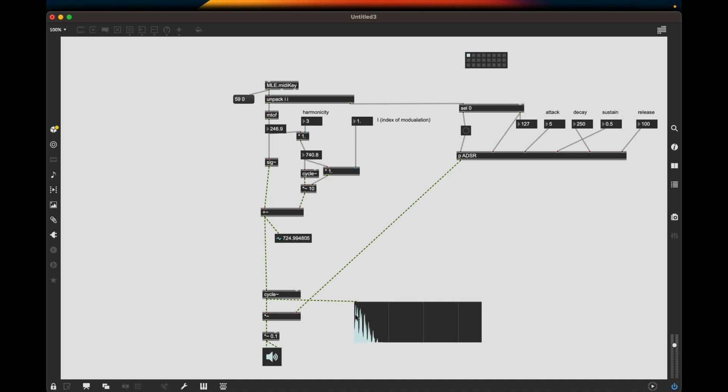So here is the output of our FM synth. I'm not going through the envelope here, which is why we're still seeing it. We're just coming straight out of the carrier. And as I increase my index of modulation, notice nothing's going to happen, by the way, until I trigger another note, because this doesn't trigger anything unless the left inlet receives a new value.